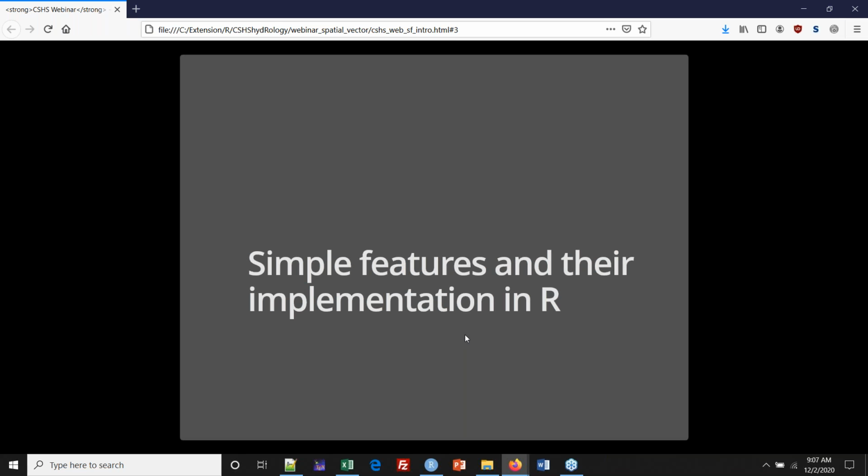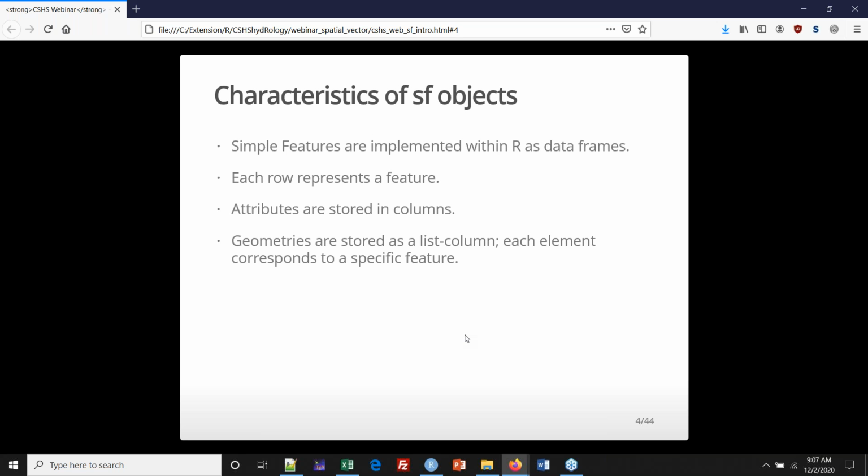I'm going to talk about simple features and their implementation in R. Now, simple features are data frames, and this is what makes them very powerful and easy to work with. Each row in the data frame is a feature. For example, it could be a watershed polygon, a sampling point, or a multi-polygon, for example, polygons representing a number of lakes. The attributes associated with each feature are stored in columns, and the geometries are stored as a list column. And this is a list that has an element that corresponds to each feature.